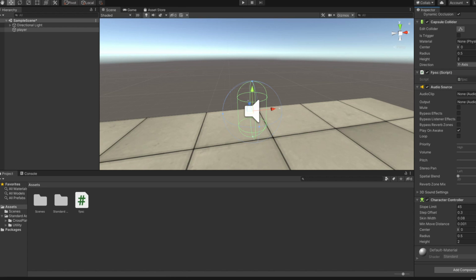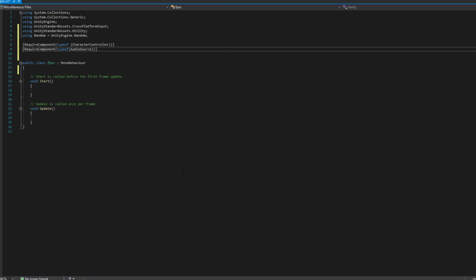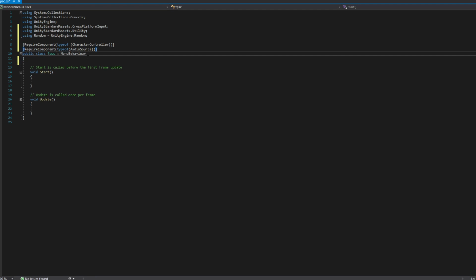So, you know, there's that. Okay, let's go right back to the FPS script. Now we're going to write a lot of code. I might just put this in the description, because I don't know if you want to write this much. I'm going to have to write it out though, so yay.